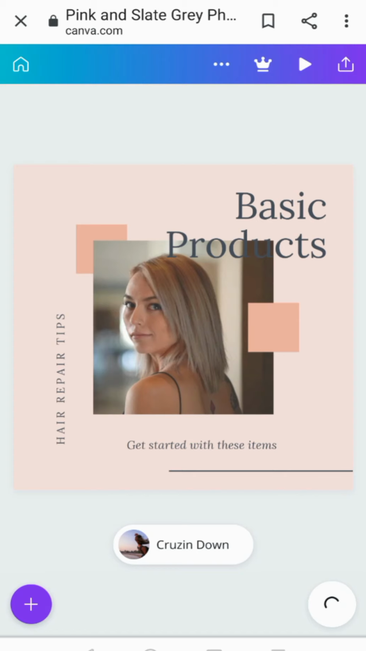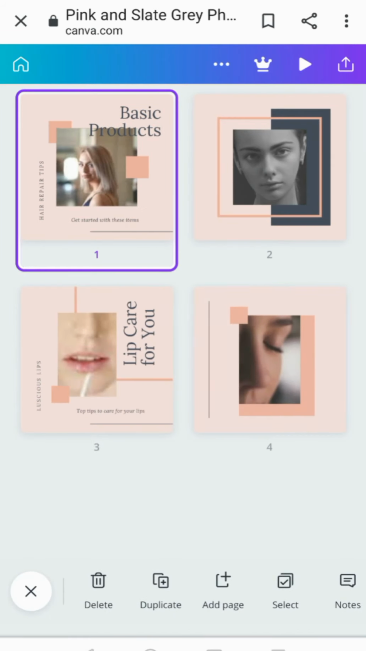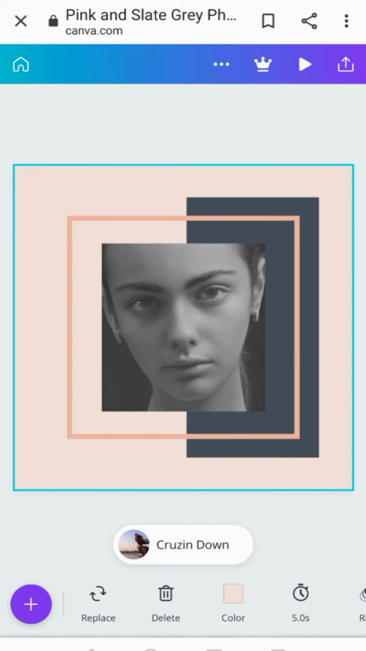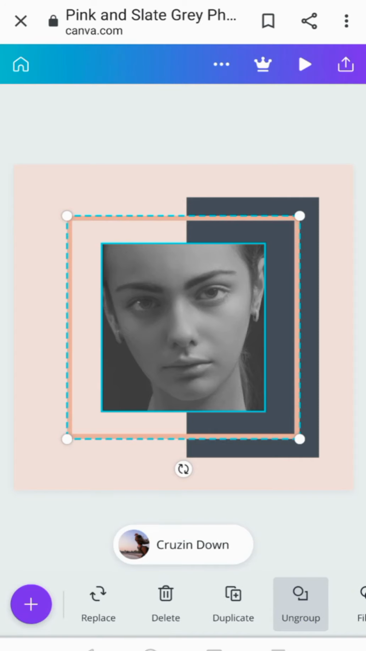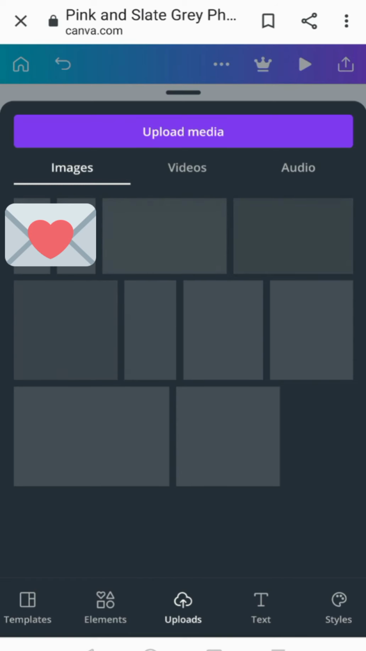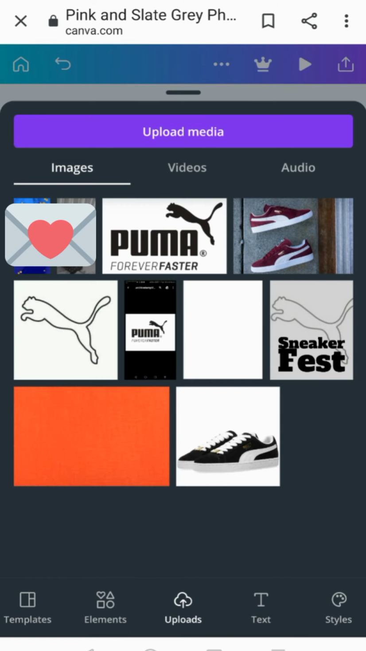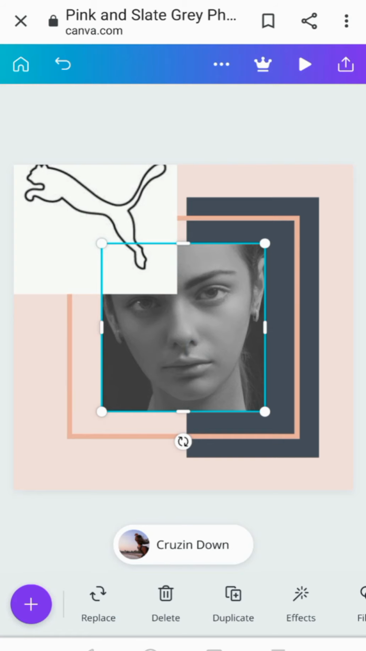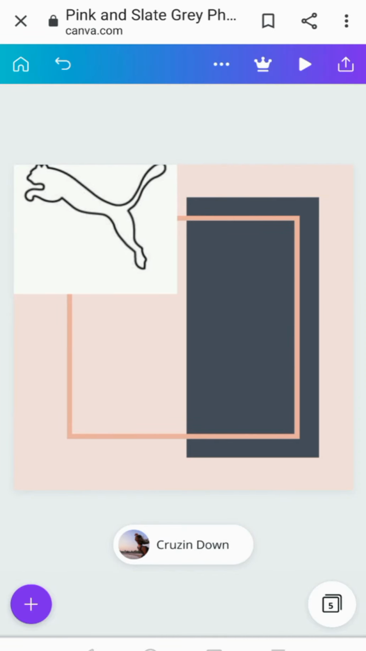And if you want to add a photo from your device, you can add it. I'll show you in this template. Just go to the plus icon, then to uploads, and you can choose your images, your videos, and add them to your design. I'll choose one design and show you the demo. I'll delete this one and place it over here.